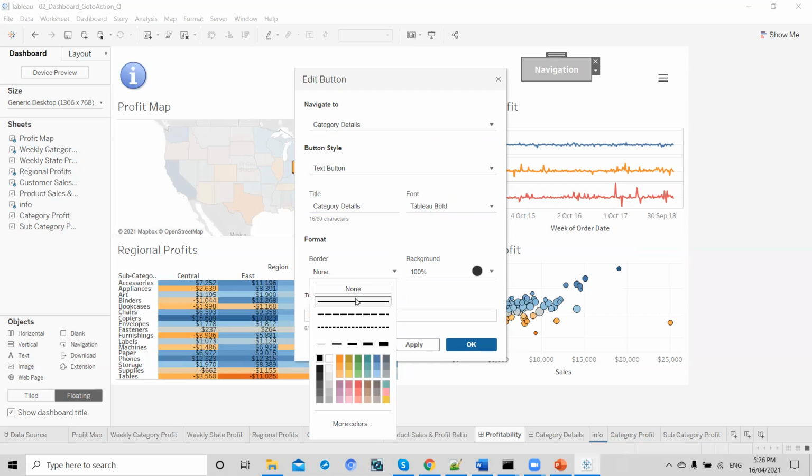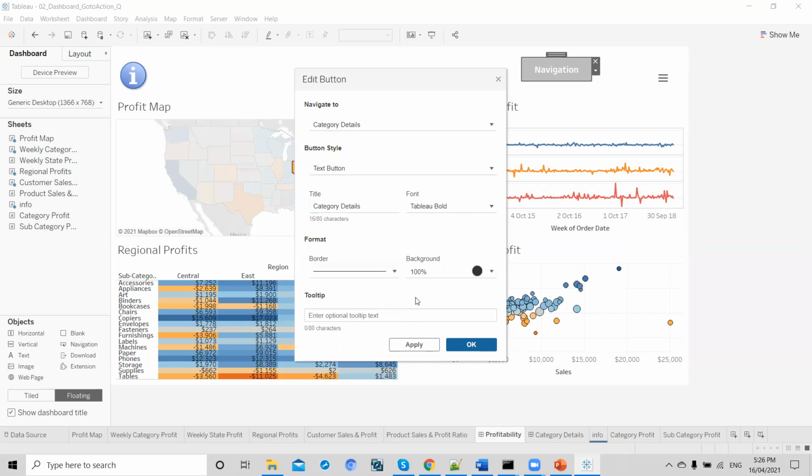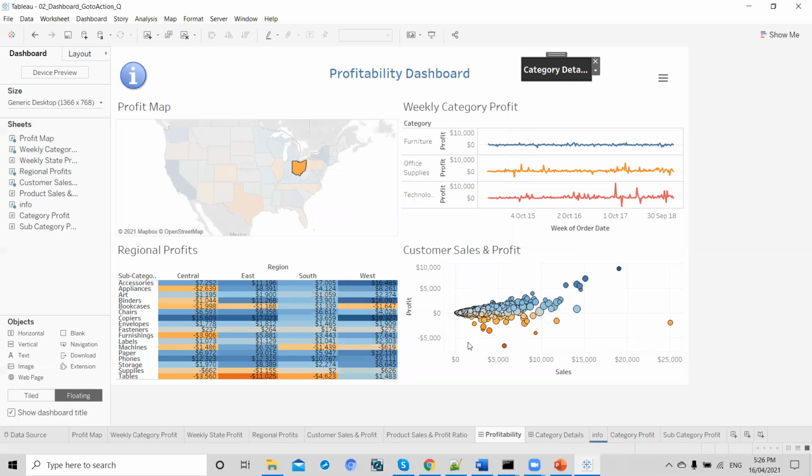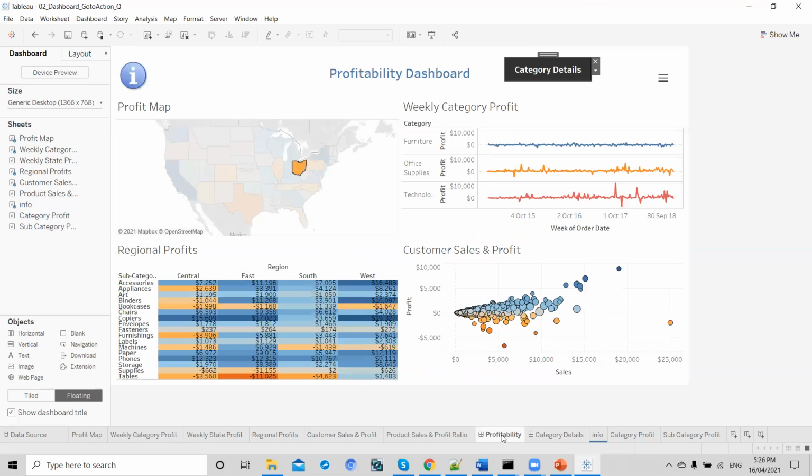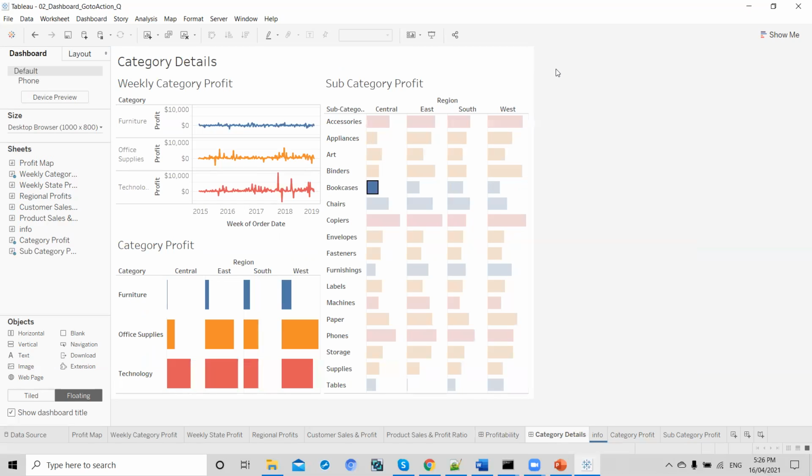Give this as border and represent. Okay, let's enhance this. So if we do alt enter, then it will come to this sheet, this dashboard. Okay, so what did you do? Alt, and then click that button.